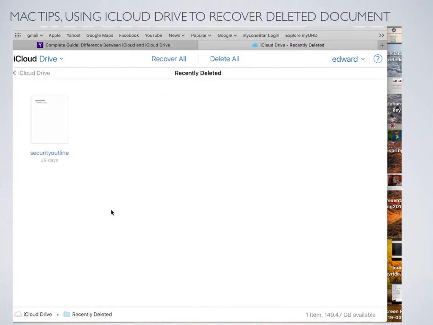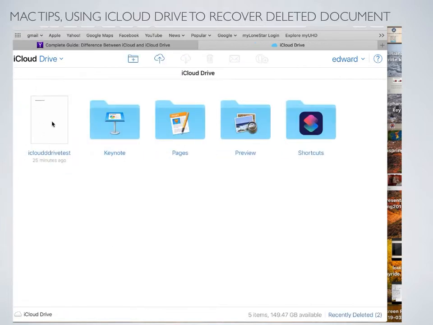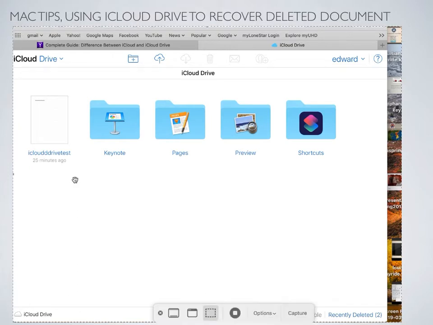You click on it, and there's my iCloud Drive test. I click on it and click Recover. And now there's my file back. So that's how you recover a file that you think might be lost. Remember, you have 30 days to do it, but it's only if you save it to your iCloud Drive.